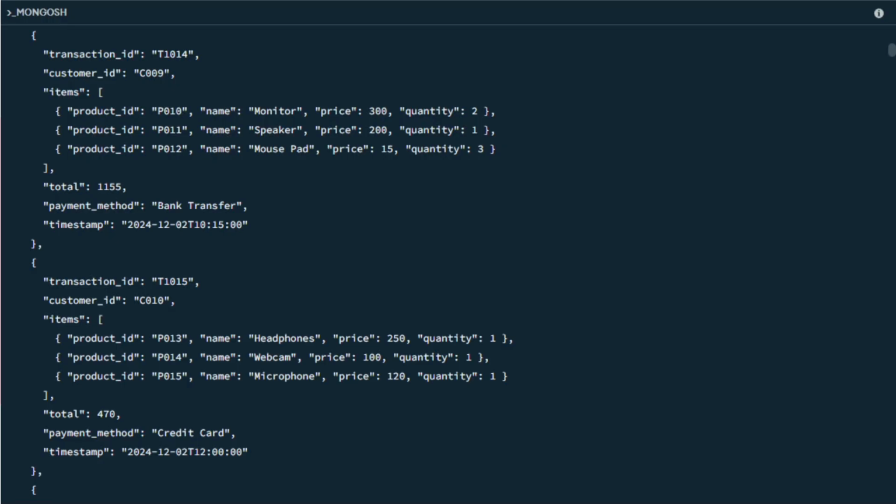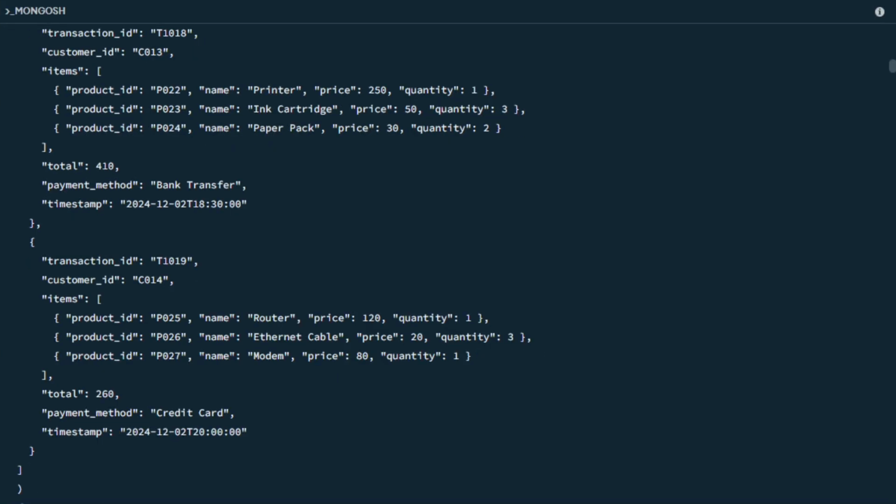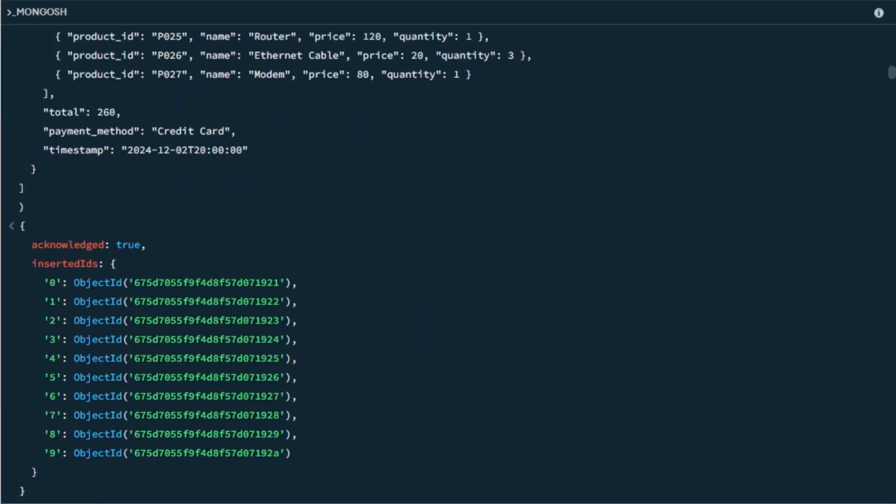Each document has a transaction ID, which uniquely identifies a transaction, a customer ID to identify the buyer, an items array that contains information about the products purchased, including product ID, name, price, and quantity, a total field that sums up the cost of all items, a payment_method indicating how the transaction was paid for, and last, a timestamp marking when the transaction occurred. The query returns an acknowledgement if all documents are inserted successfully, showing the number of documents added.